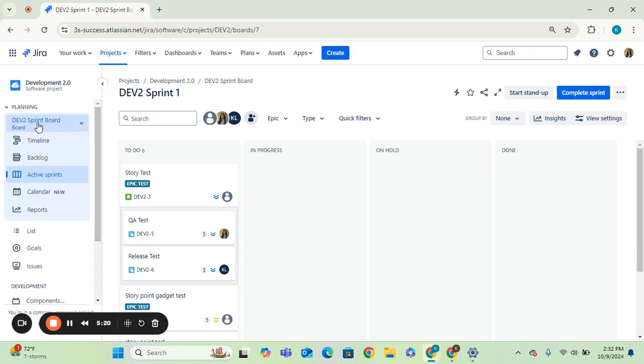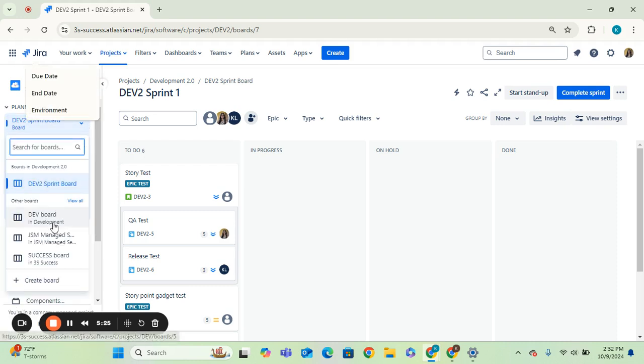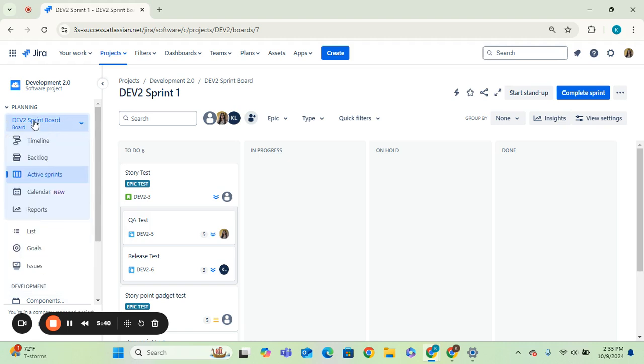One is the sprint board that you're currently on. If you do want to navigate to another board, you can hit that drop down for the sprint board and all the different boards will populate here. You can search for a board that you're looking for, or you can create a new board. Again, we'll go into that in more depth in another video, but that's basically how you navigate to your board.